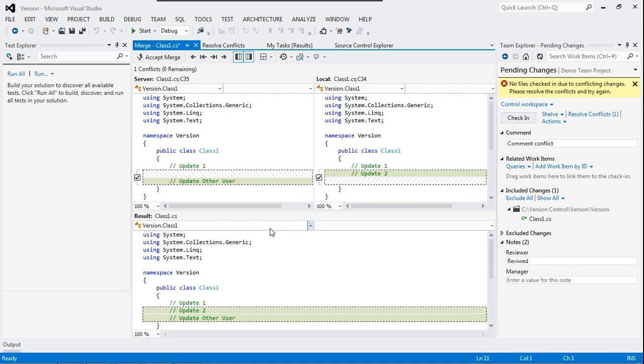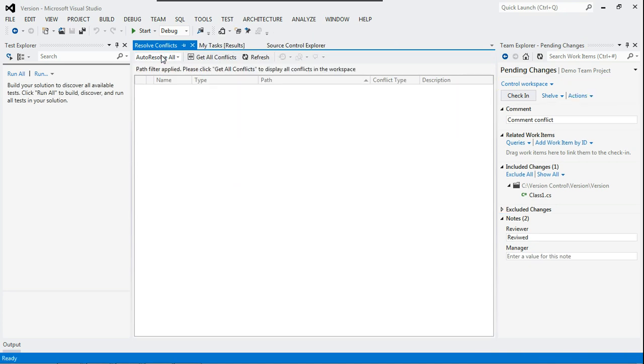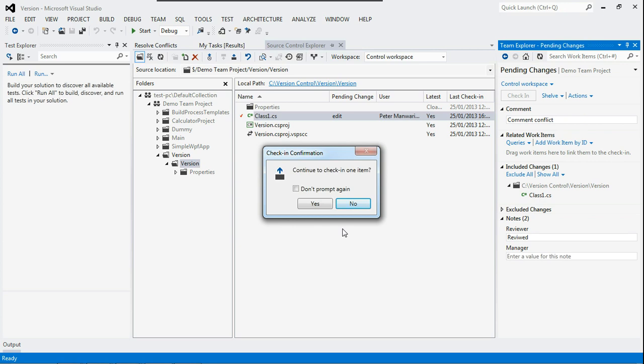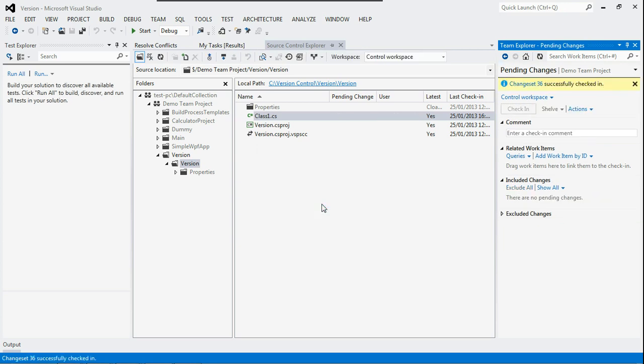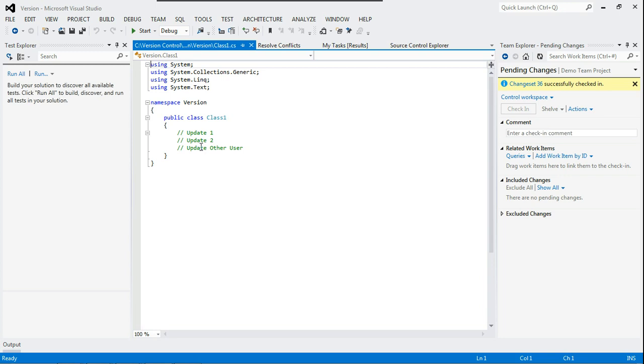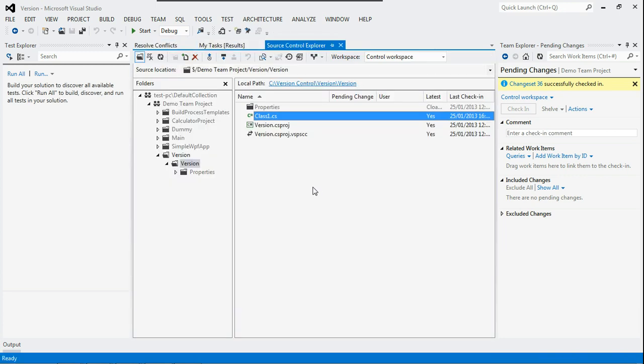So let's say I'm happy with that, and I accept the merge. Okay, go back to the source control, and I can check it in now. And it's successfully checked in. So if I open it now, I can see that update 2 and the other user update have been included in this file. So that's how conflicts are resolved using the code control system.